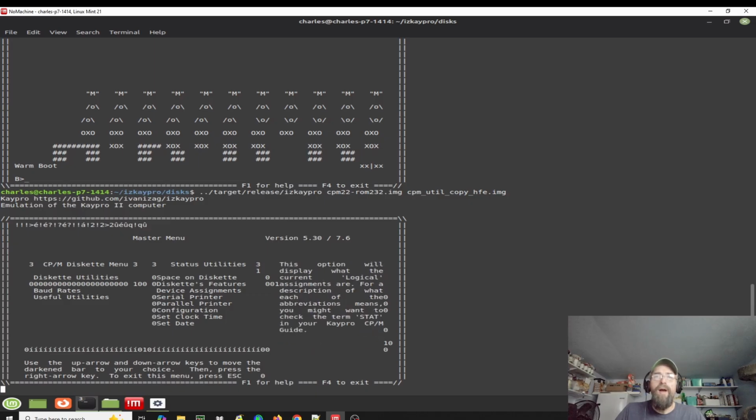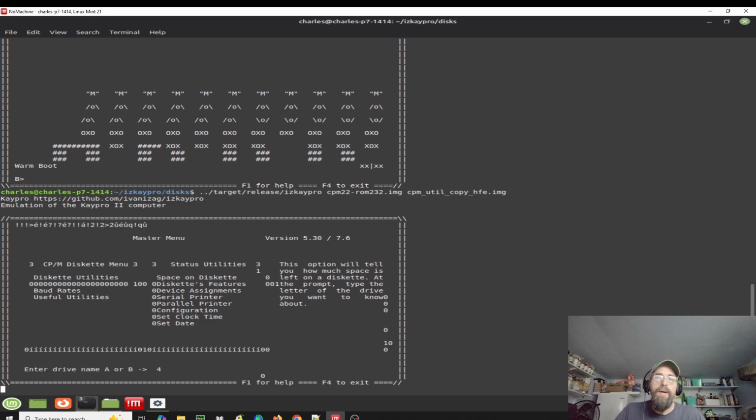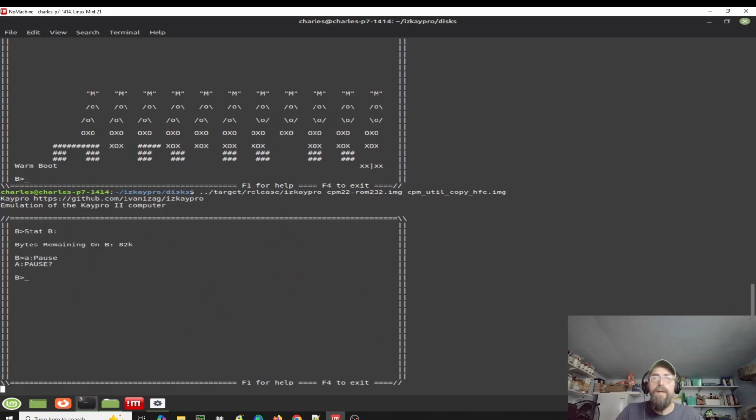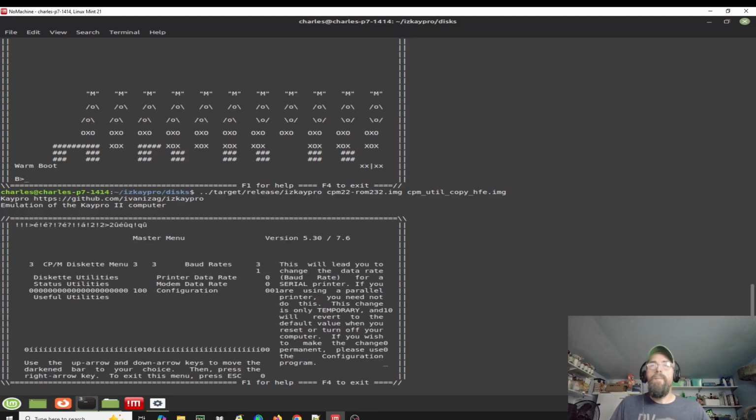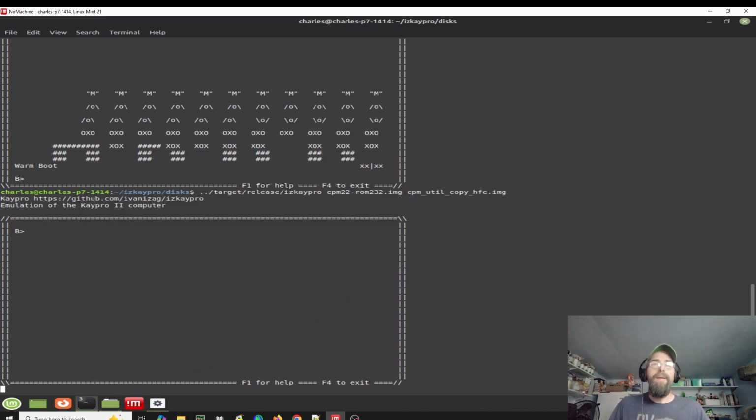So the other thing is the graphics are not quite right. We've run into that on other things here before. Okay, space on diskette. Enter the drive name, A or B. Let's do B. Bytes remaining on disk 82K. So it does work. It's just slightly off. See, we ended up in the wrong place on that one. So it can be confusing.